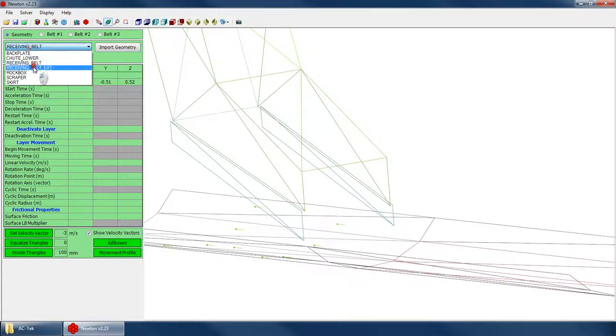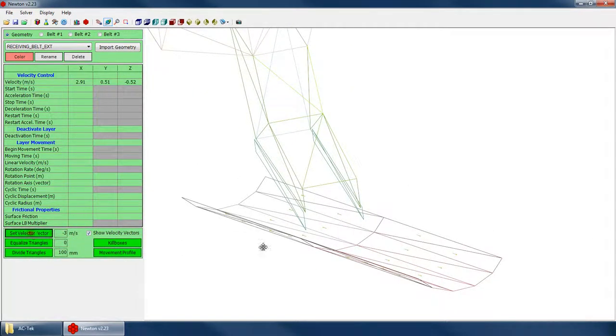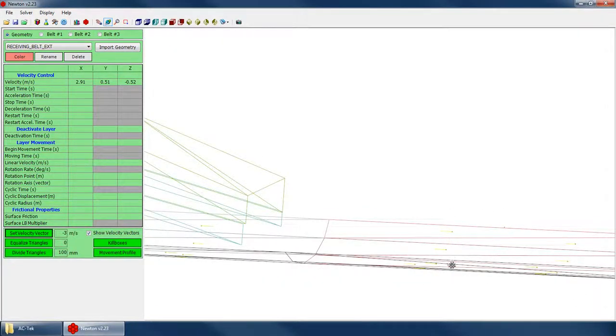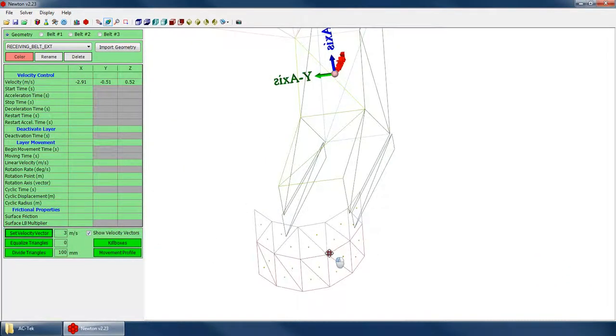So let's go ahead and do the same thing with the extension. Give it that same velocity, and we see that, oh, now this one is backwards. This section of triangles wanted to have a positive 3 right there. So all you do is switch that, and you're good to go.